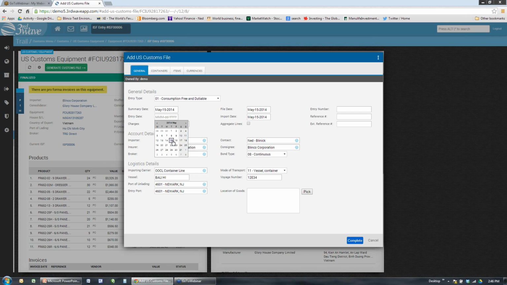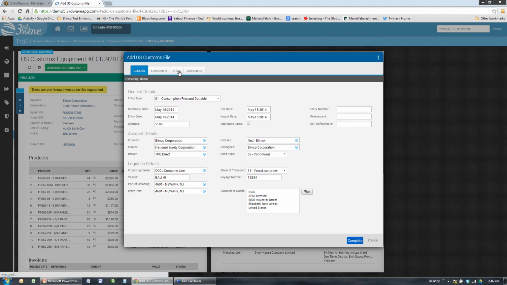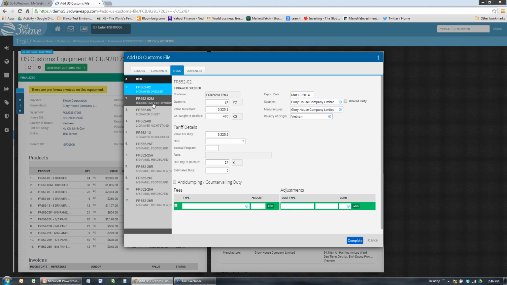I put in some dates just to make sure my dates are correct. The freight rate. I have to pick a firm's code from the data tables. I enter it, I create my entry. Again, I can review my items. I can take a look at each individual item on the system. If I have to make changes or review any information at this point, I can do it.